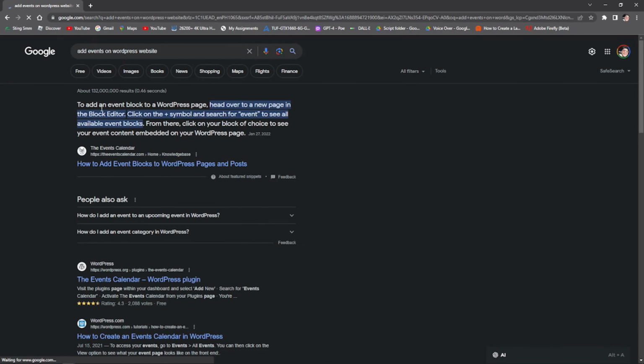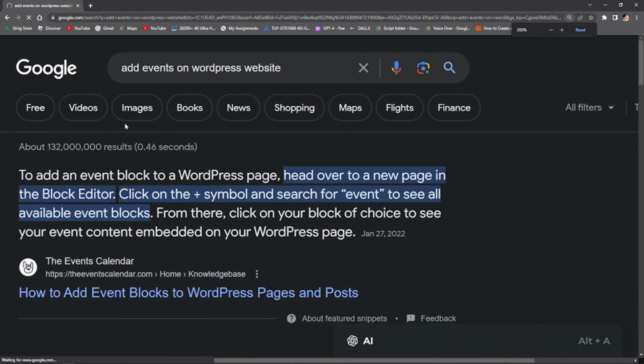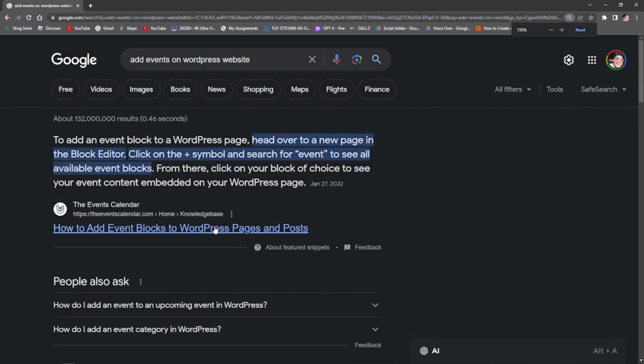So here, to add an event on a WordPress website, we must add the event block to WordPress. Head over to a new page in the block editor, click on the plus symbol and search event, see all the available event blocks. From there, click on your block of choice to see your event content embedded in your WordPress. So here, let's click on this.